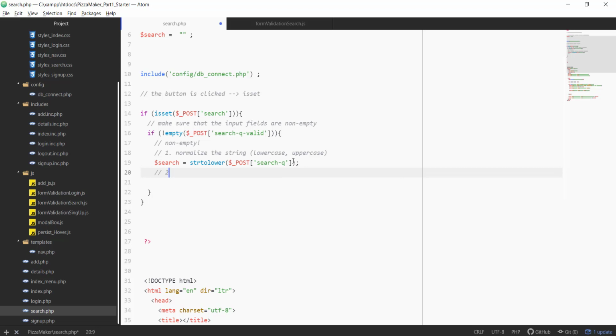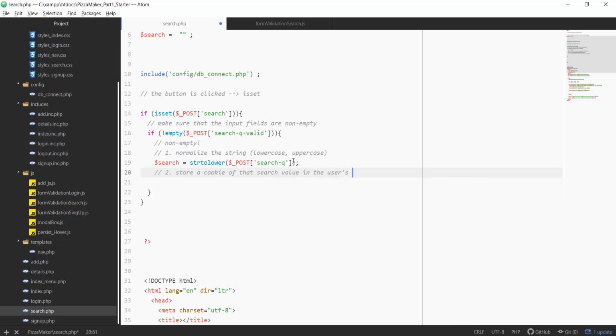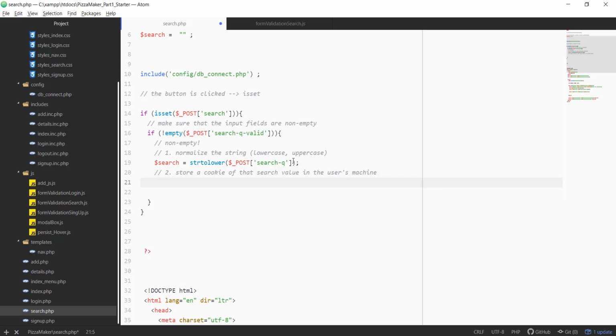The second thing is that I want to store a cookie of that search value in the user's machine. So to store a cookie in PHP, it's really easy. It's literally setcookie. I think there is no underscore, so setcookie like this. And you put two things mainly. The first one is what is the key? Like what is the key? It's a key value pair, right?